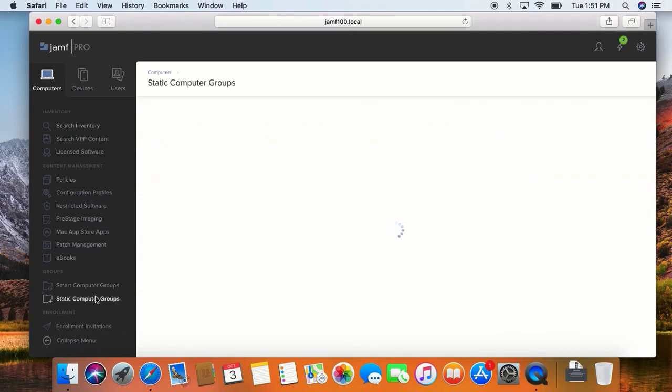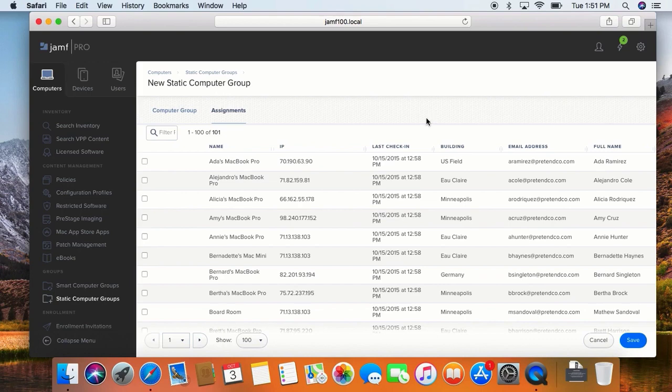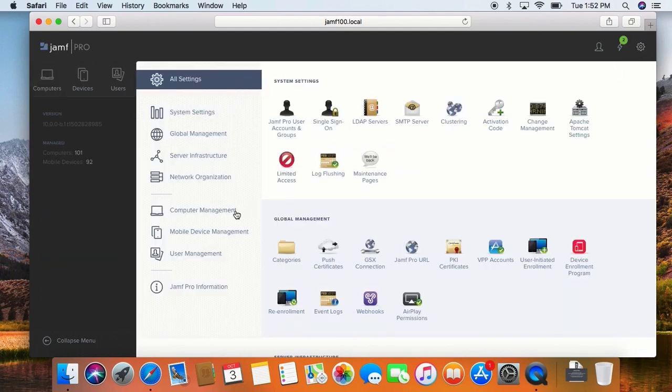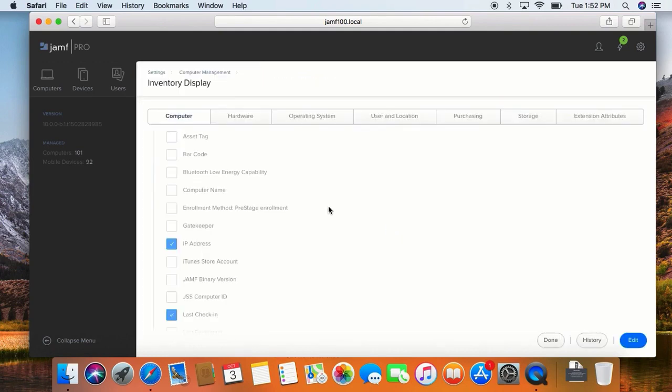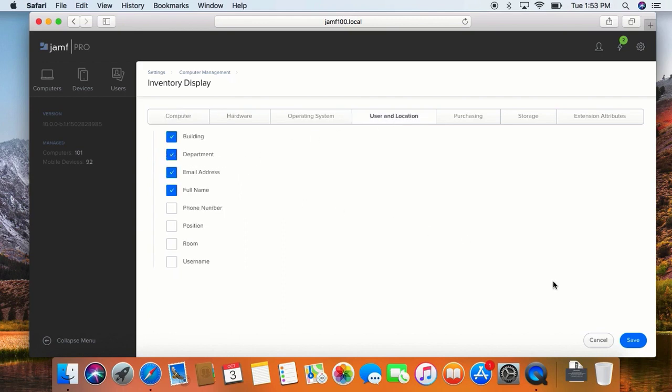I'm going to go back to Static Computer Groups, and let's create one more. Now we already have computers' names, IP, last check-in, building, email address, and full name in our inventory display. Let's add our departments and create a group based on that. We can navigate to our computer management settings by clicking on the settings icon, computer management, and inventory display. First, we'll click the edit button, and then under user and location, let's go ahead and select the departments checkbox and click Save.